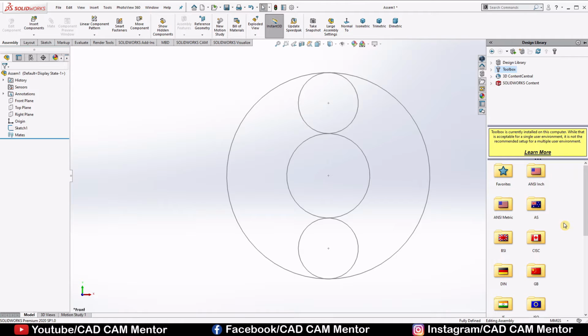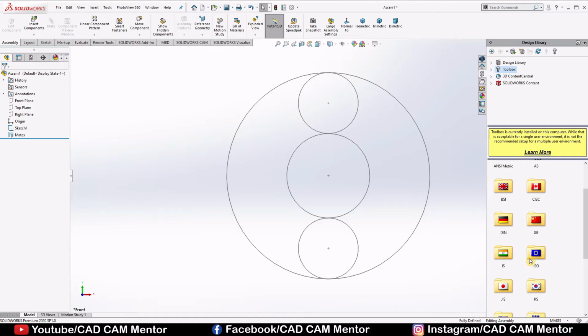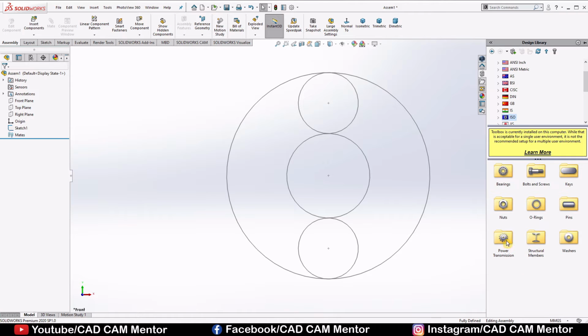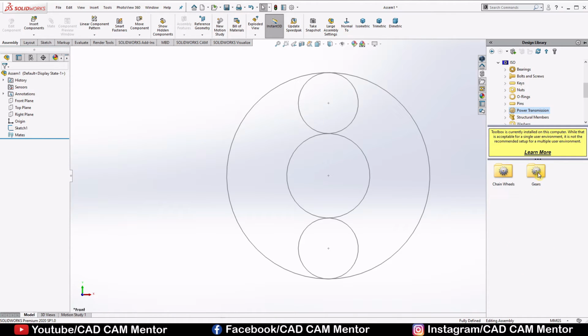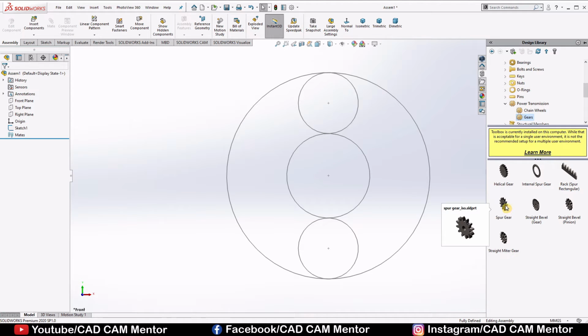Here we have so many options. If your values are in inches, then select ANSI inch. ANSI is American National Standards Institute, so you can select that. Our values are in millimeter, so we'll select ISO. Select power transmission, select gears, and here drag and drop this spur gear.